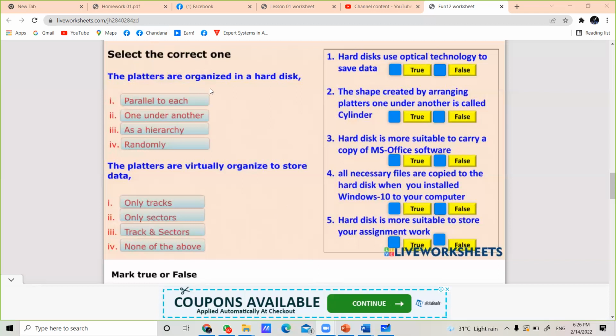The platters are organized in a hard disk parallel to each other, one under another, as a hierarchy. Here it is clear, we saw the picture also, it is organized one under another. The platters are virtually organized to store data. Tracks and sectors. Yes, tracks and sectors are the sections they are using to store the data in the hard disk.